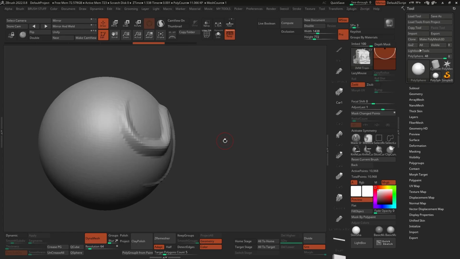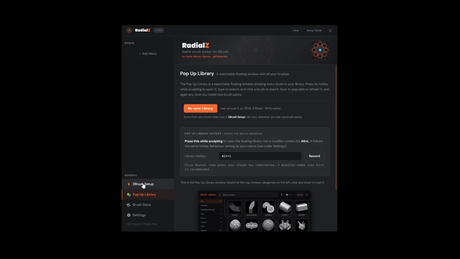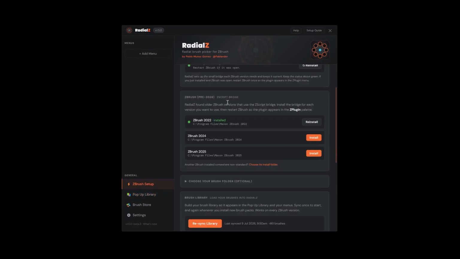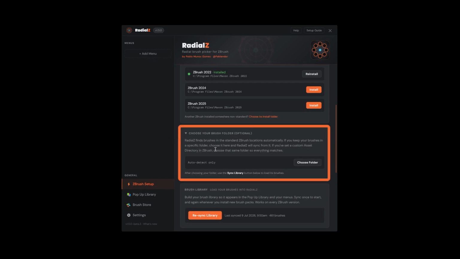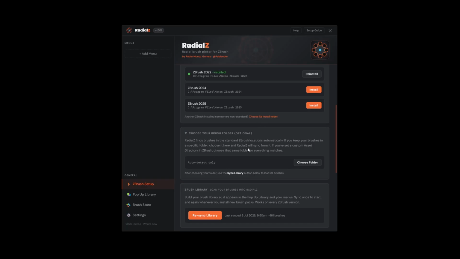However, I do have a lot more brushes than the default brushes. But those brushes that I have live in a separate folder. So let's go back in here, and let's go to the ZBrush setup again. And if we scroll down here, you'll have this accordion section that, if you click and open, allows you to select a specific folder where you save your brushes. Now, in ZBrush 2026, there is actually an option to select an asset directory, and you can make that asset directory the same folder, and it will pick up the brushes.